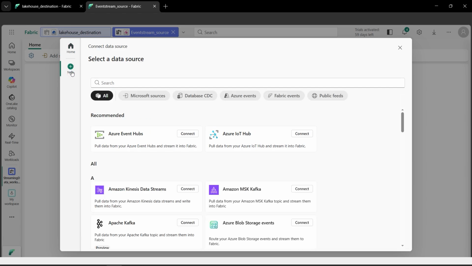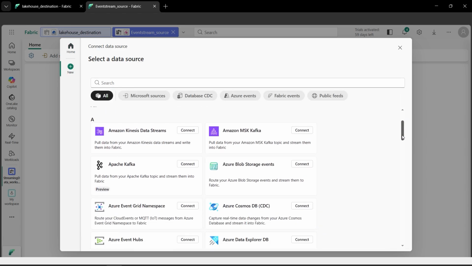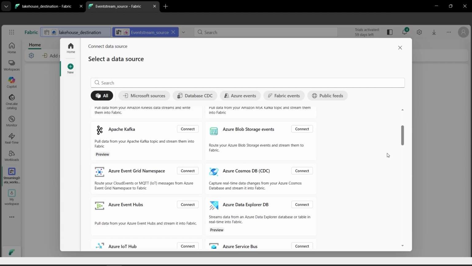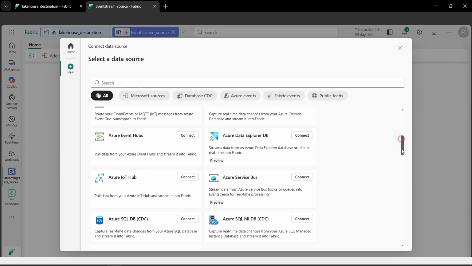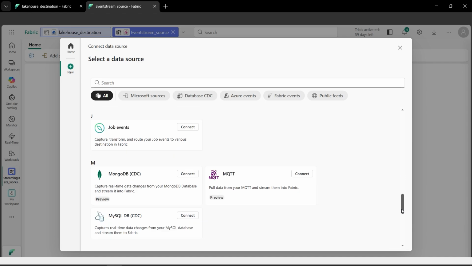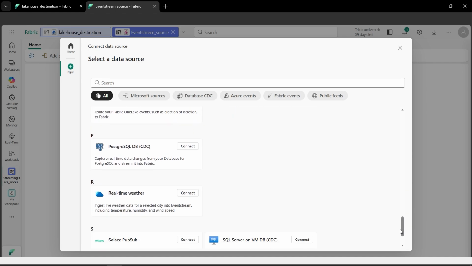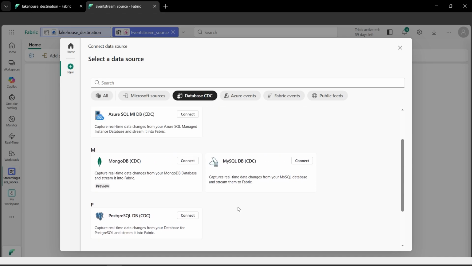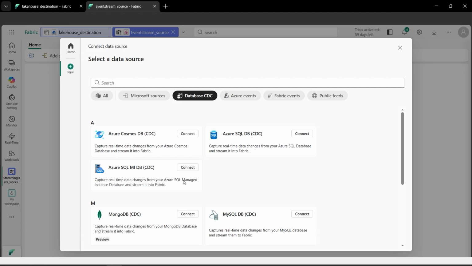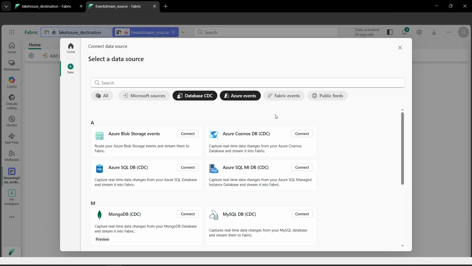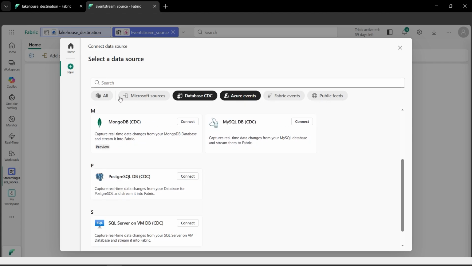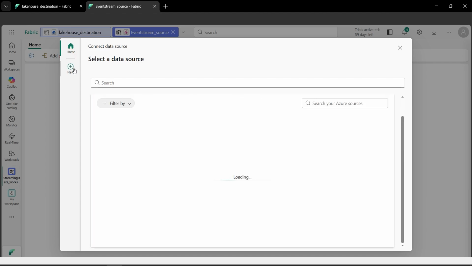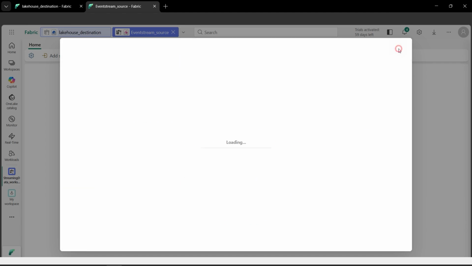But apart from that, if I click on new, now more options pop up. If you look, Apache Kafka is there, Cosmos DB, and tons of others as well. PostgreSQL, we have database CDCs as well, MongoDB. There's a tons of list here. So we'll go the simplest route for this tutorial.